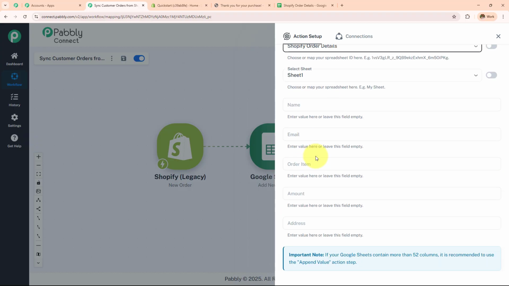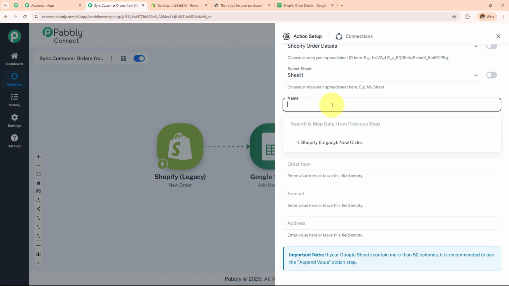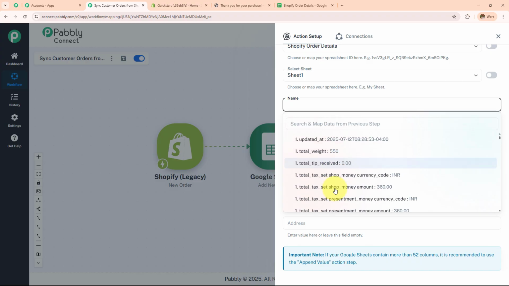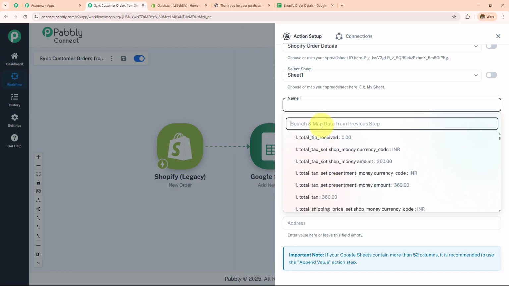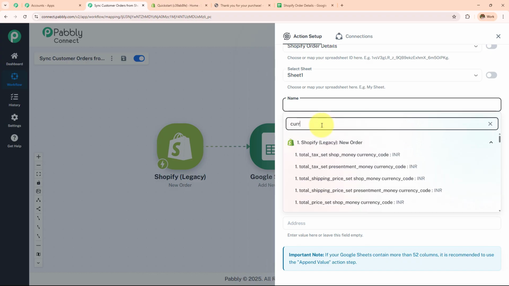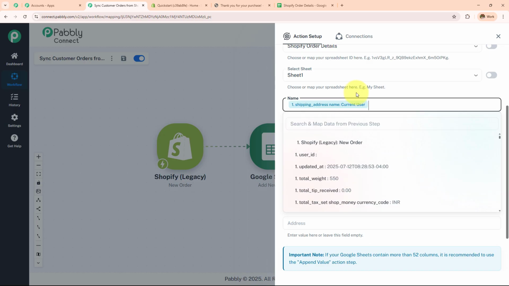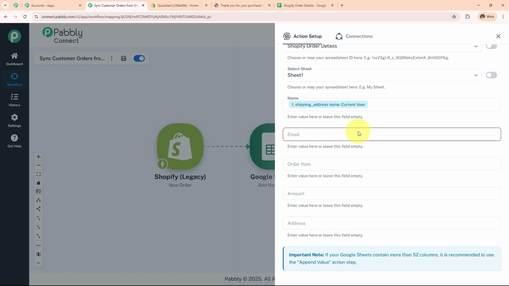Now, I'm not going to enter these details manually. Instead, I'm going to use a method called mapping, which means I'm going to enter the data from the previous response. I have received the response from Shopify, and when I click on this field, I can see this Shopify. When I click on this, I can see all the response which I have received from here. I need to enter the name first. So the name of the customer was current user. I have entered that, simply clicked on that name and entered that.